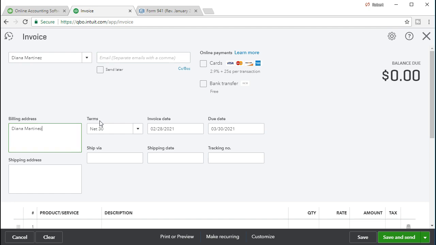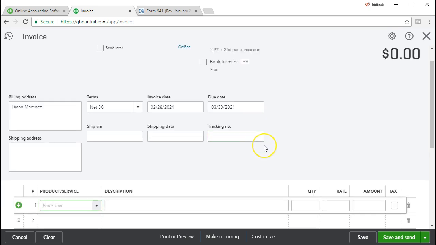We'll tab through this. Billing address. It's just going to be the name, no address. We'll tab through. Same date. We're going to bill it all, keeping it in the month. So this will keep the revenue recorded in the month the work was done. And we're going to tab through this.